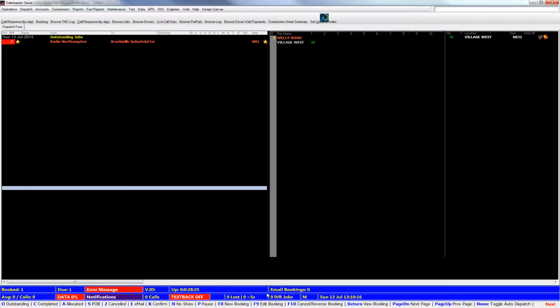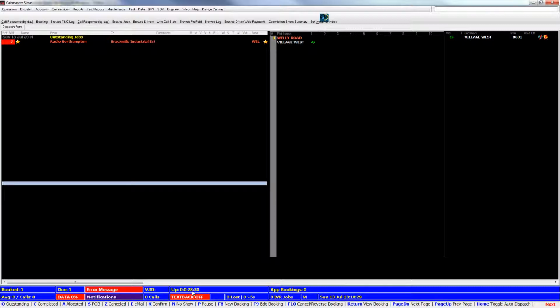Next one along tells us all the status information of the host. It explains that I'm currently connected to the host. The host has been up for 2 hours and 27 minutes. And my current PC has been running Cabmaster for 28 minutes. As you see, it cycles between them, so you can see the information.